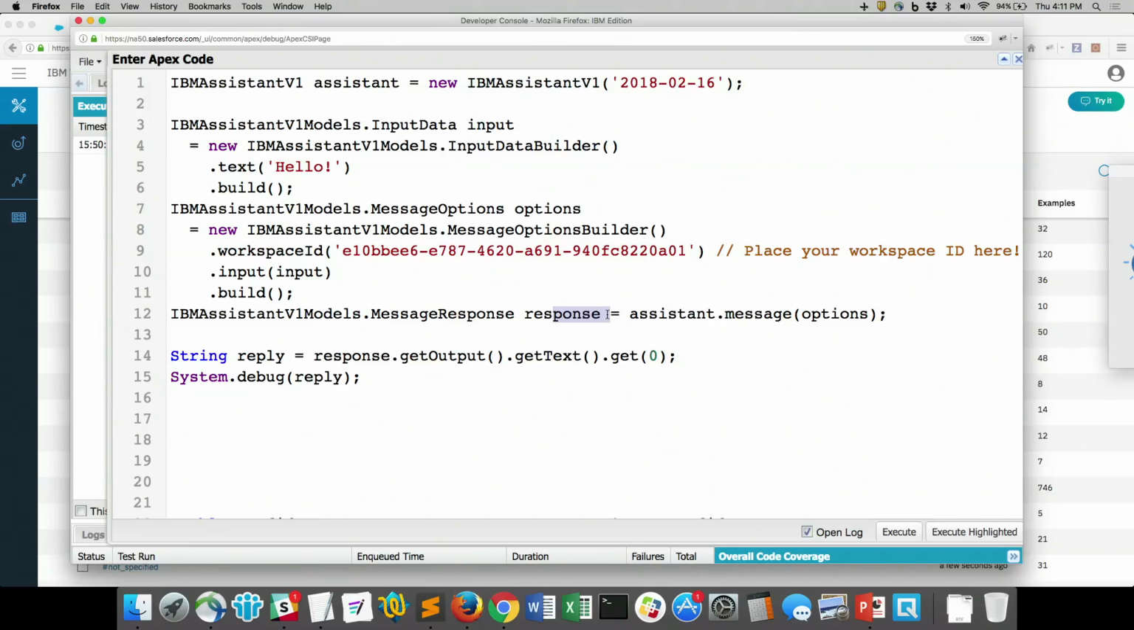Here, I'm just creating an instance of my message response object and hitting the SDK right here with my message API call, passing in all the options I just specified. And all I'm doing here is getting a return. I'm saying, give me the output, give me the text. The response you get from Watson Assistant will be an array of responses based on the intent confidence. You might get back 5 responses, for example. In this case, we only care about the top response, right? The most confident one. So I'm just taking the top response in the array. So that's pretty much it. I'm just posting out the response.